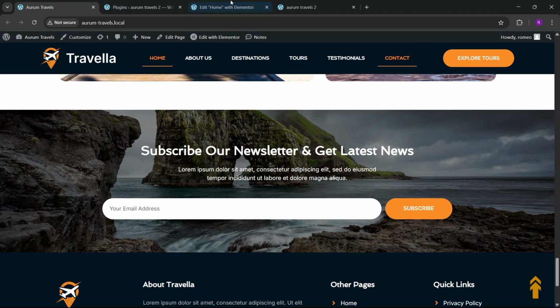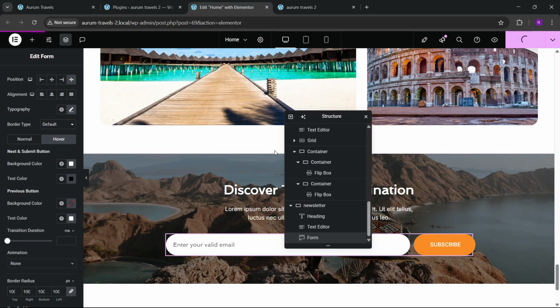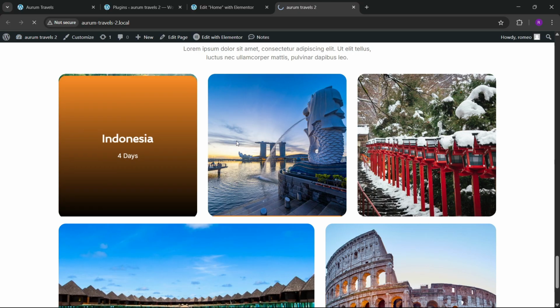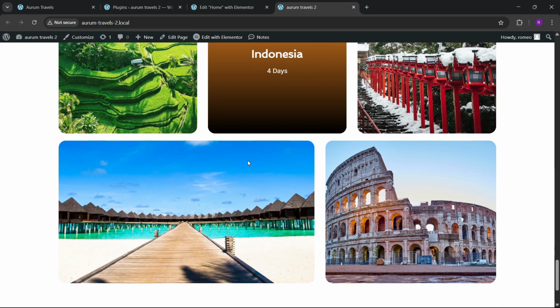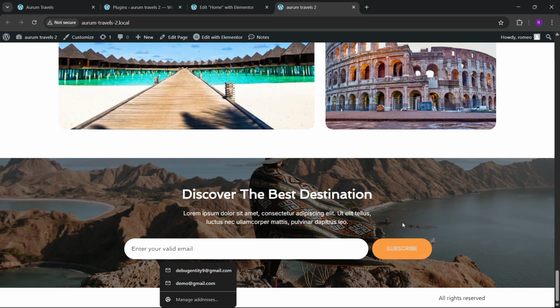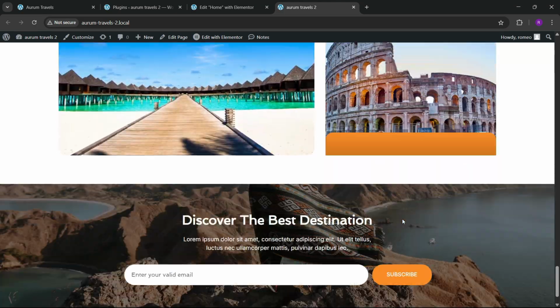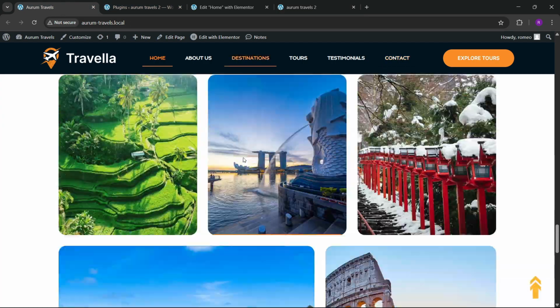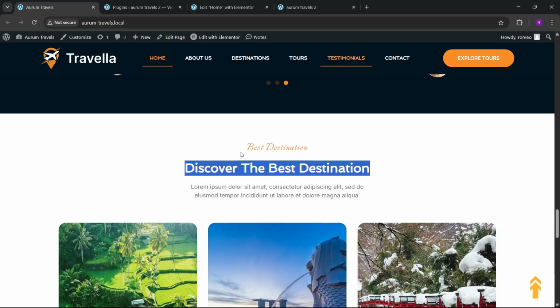And also let's publish, and let's go here and refresh this, and after refreshing you can see that we have the subscribe to our newsletter section, and also the image is not moving behind. Okay, so we have successfully built the whole sections. We are only left with the header and footer, so let's build those also.